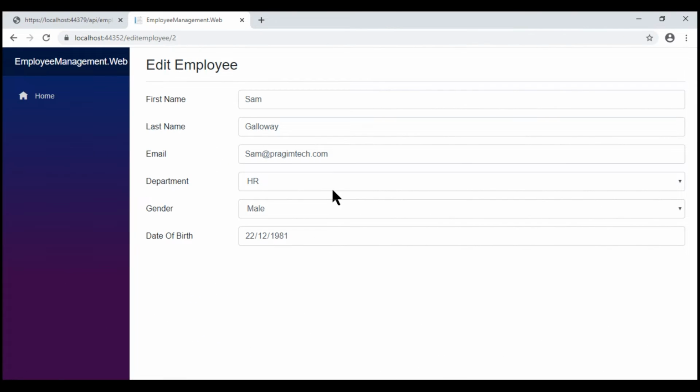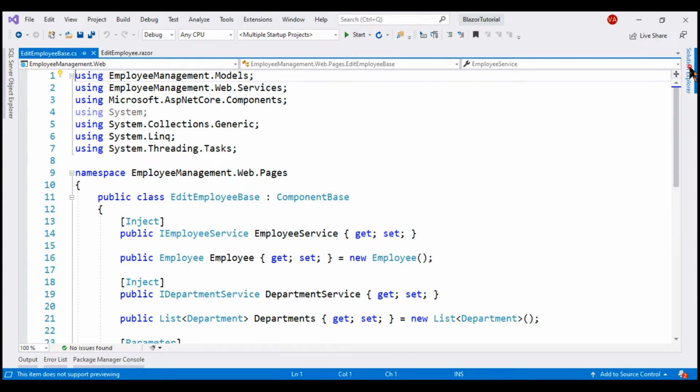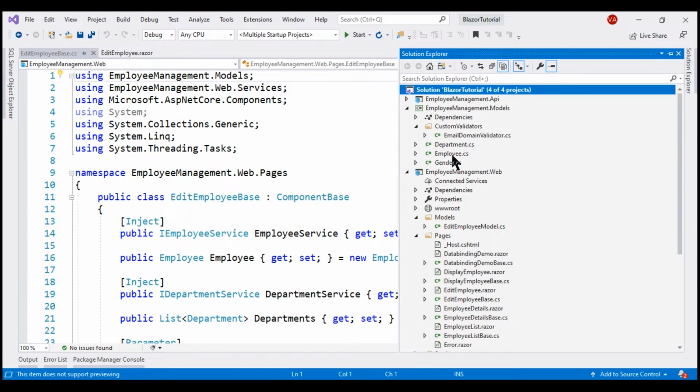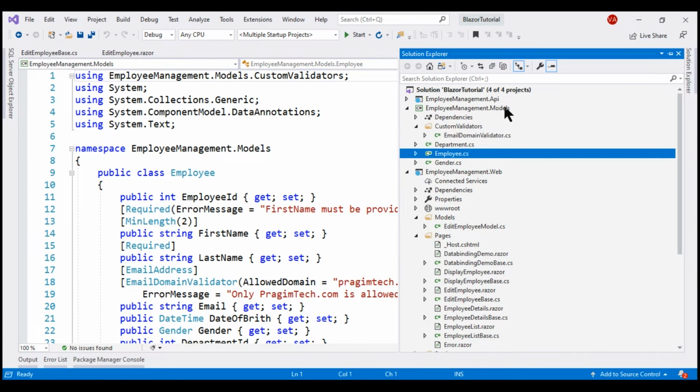On this edit employee form, in addition to this email field, we also want confirm email field. Now what we don't want to do is include confirm email property within this employee class of the models project. Keep in mind, this is a shared model class, and at the moment, this project is shared by other projects within our solution. We can even share it with projects outside of this solution. So we don't want to pollute this class with additional properties that we need for our edit employee form.